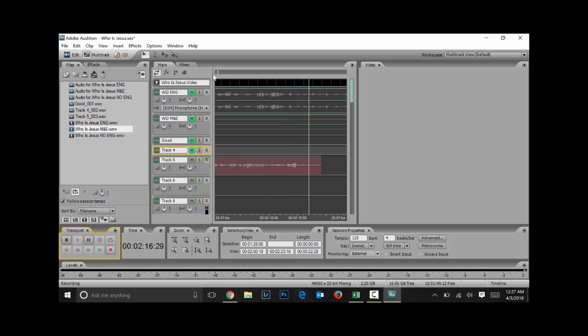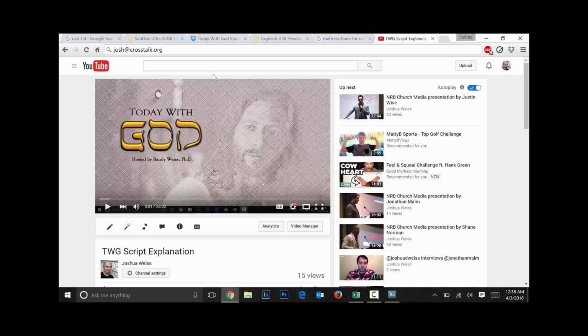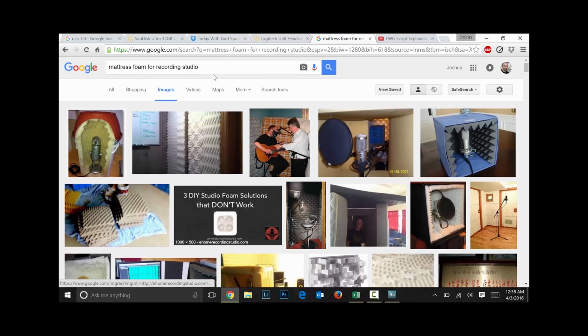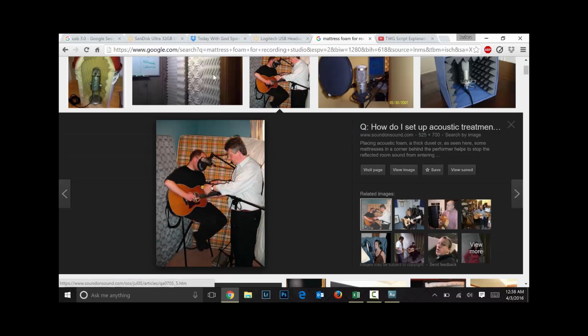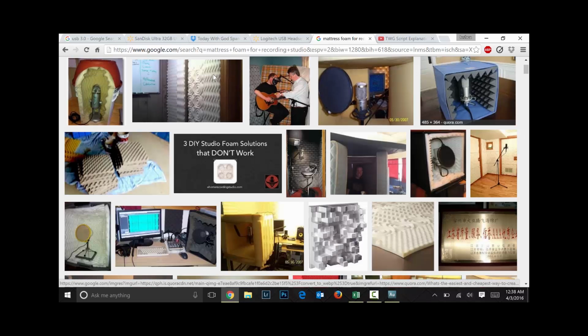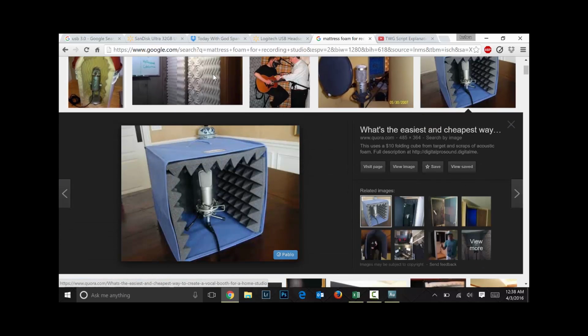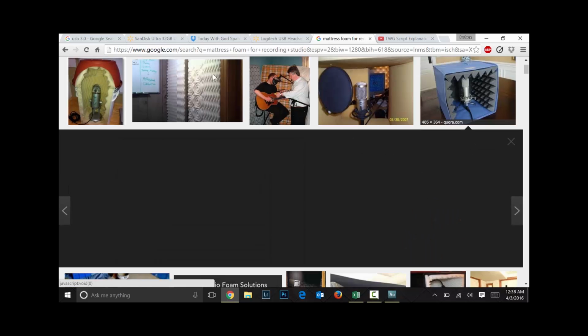I have seen some that have created sound rooms using bed mattresses, using foam, using egg crates. I did a quick search, and you can see here's some that are using just actual mattresses standing up. This here is an interesting thing. They just took some foam and put it in almost like a little cube fabric thing and put the mic inside of that. And it's much cheaper than trying to put that much foam in an entire room.